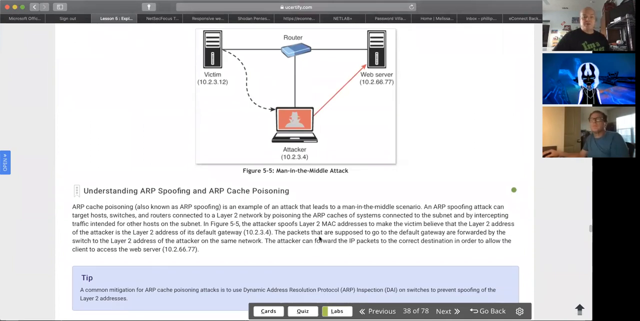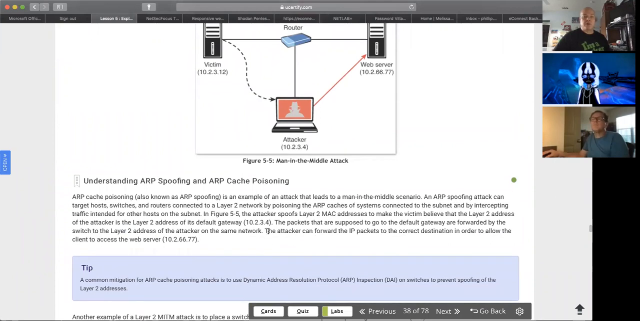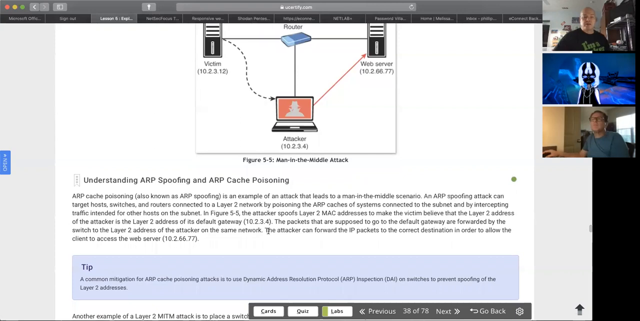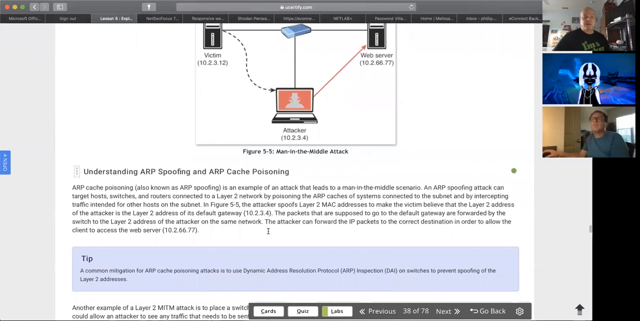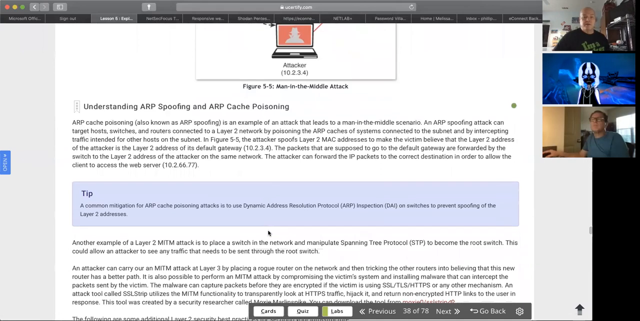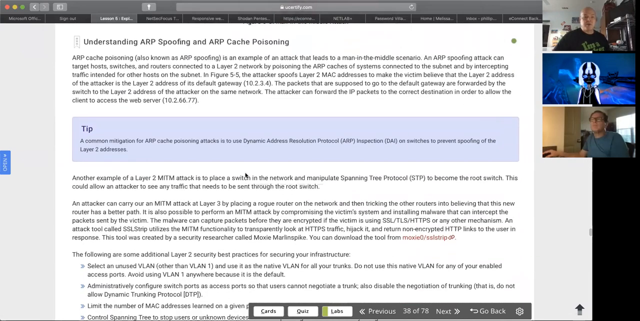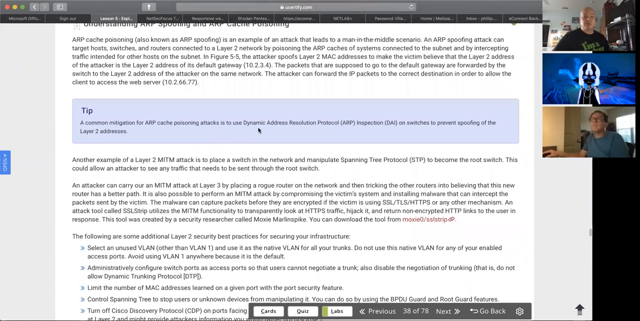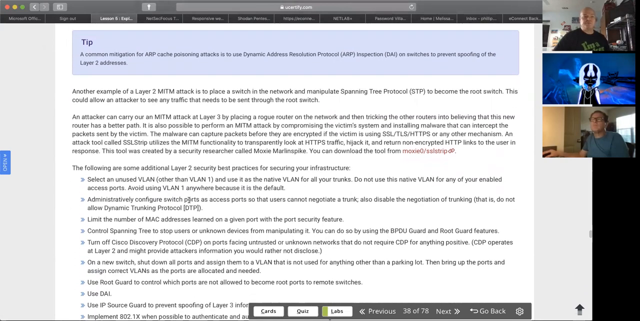The packets are supposed to go to the default gateway, but the switch sends them to the layer 2 address of the attacker on the same network. The attacker can forward the IP packets to the correct destination in order to allow access to the client. So this makes it look like the connectivity is still there. The common mitigation for ARP poisoning attacks is to use Dynamic ARP Inspection on switches to prevent spoofing of layer 2 addresses.